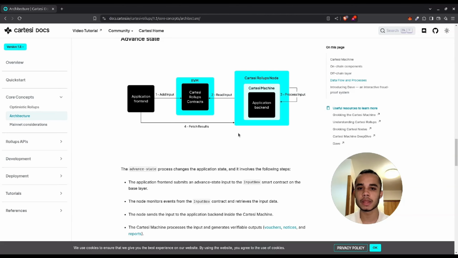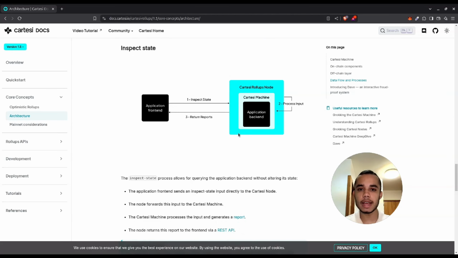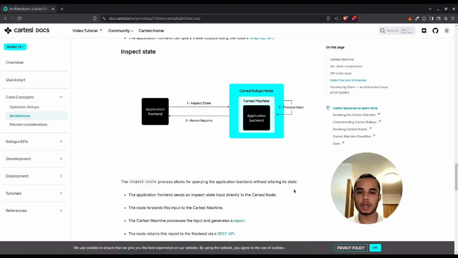Now, I'm gonna explain more about the data flow of an inspect. An inspect call, as I said before in the last video, can only produce reports as outputs. So basically what we have is the application frontend interacting with the HTTP API provided by the node, and then sending post requests to see what's going on inside of our application, only reading the application state. Let's stop it here for now.